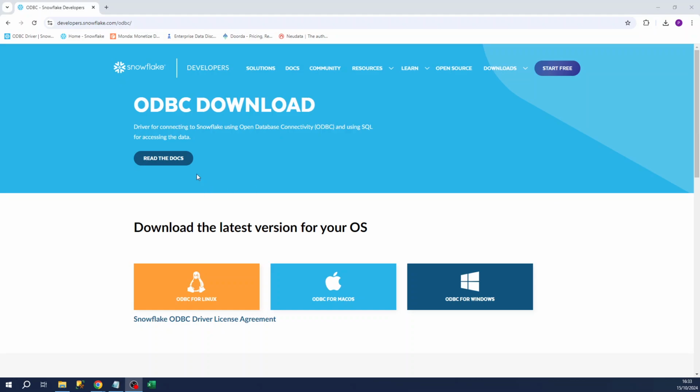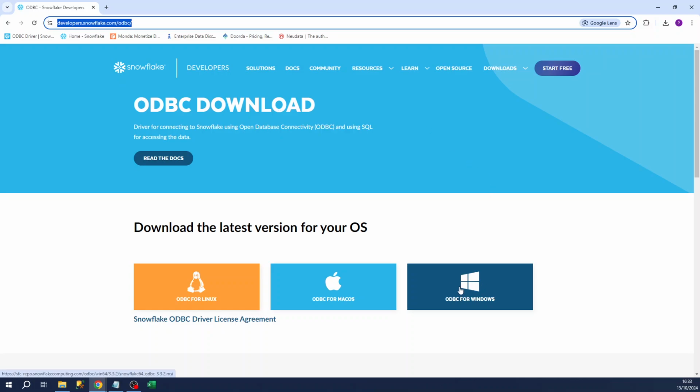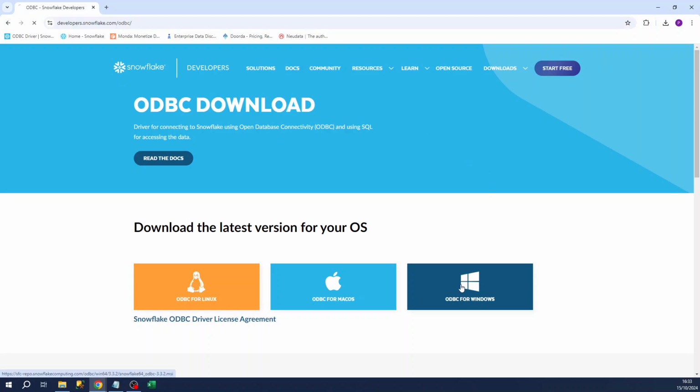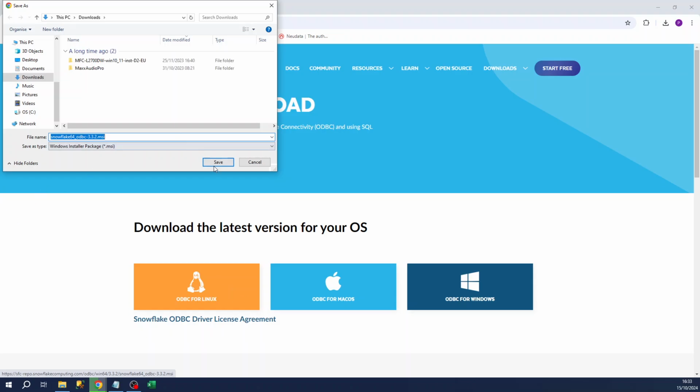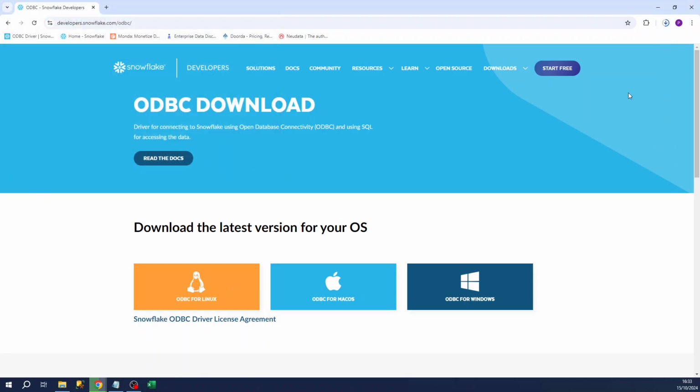So first of all, you need to download the Snowflake ODBC driver. I've gone to developers.snowflake.com ODBC, as you can see here, and I'm using Windows, so I'm going to download the Windows version. I'm clicking on this box here. And I will save that. And I will install it.